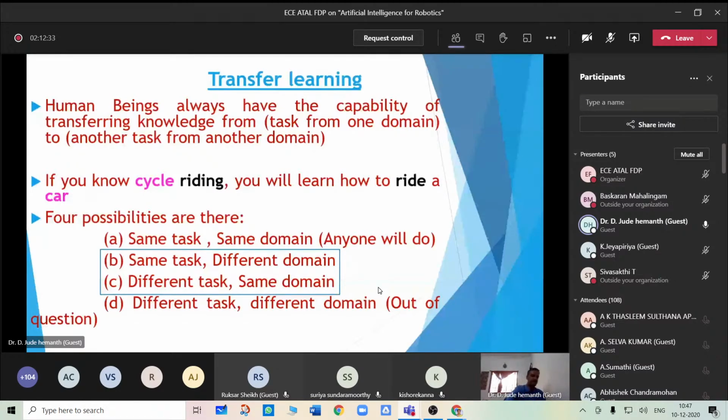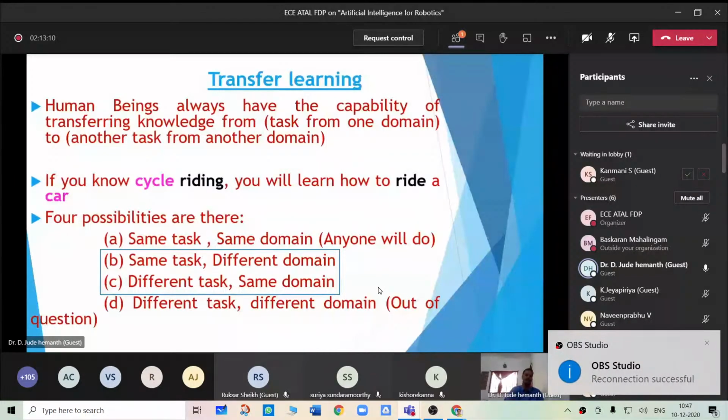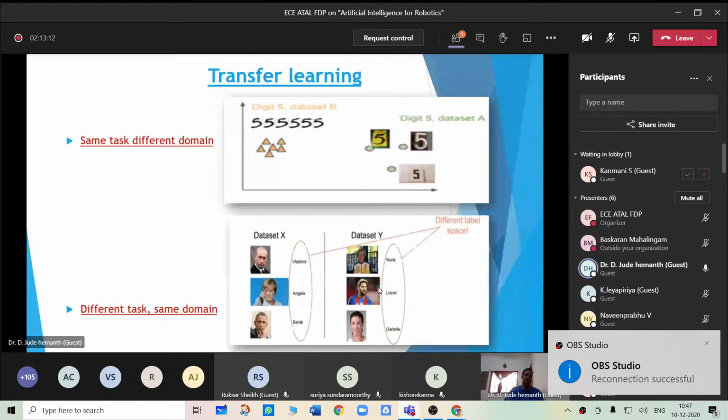Classification of brain images and classification of lung images: same tasks. This is what transfer learning is going to do. Maybe this is an example.